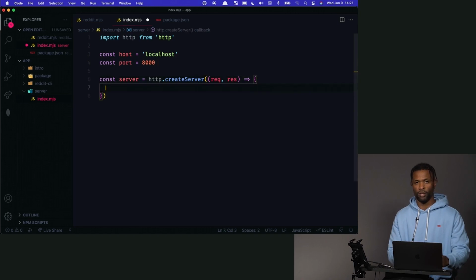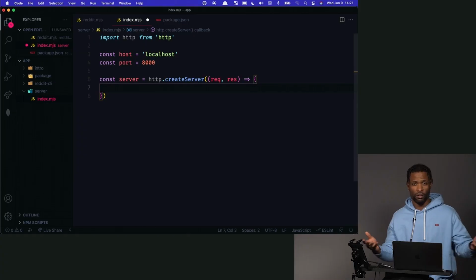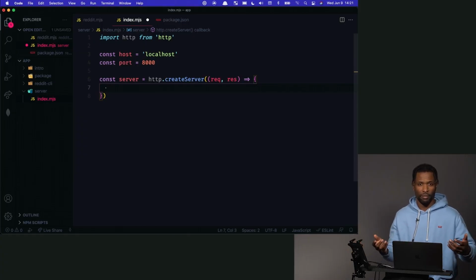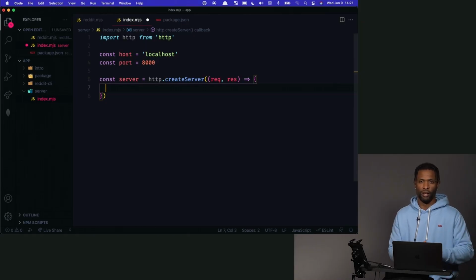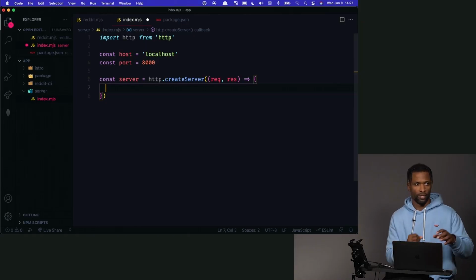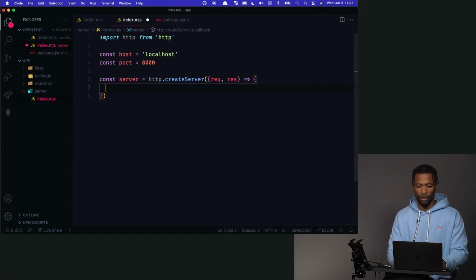Because the way servers work is that they handle requests and then they respond to them. That's why I guess they're called servers. I don't know if they modeled the name after restaurants or whatever, but it's a server. It serves the clients. So you receive a request and then you respond to it in the fastest way you can. So we have our request and response here.